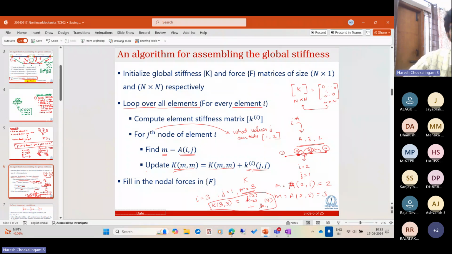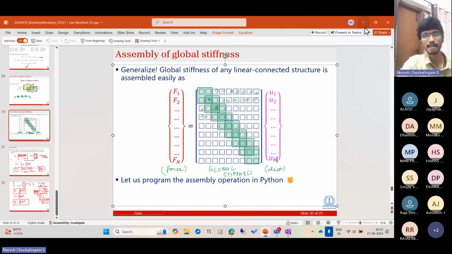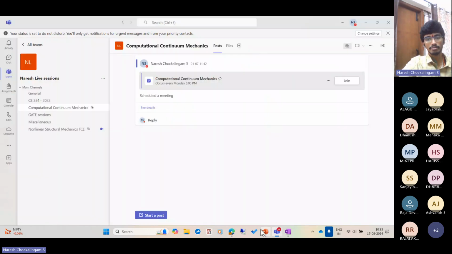Now let's go to the programming part. So this algorithm may not be clear right now, but if it's clear, I'm happy. But when we program it, anyway, it will become clear. So yeah, this programming is what we are going to do right now.